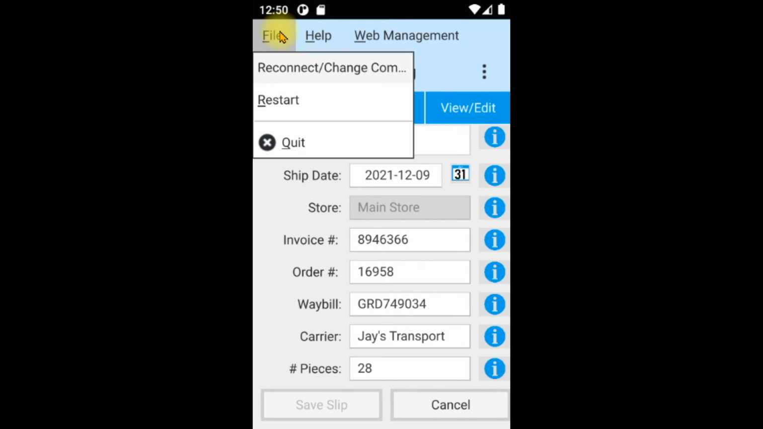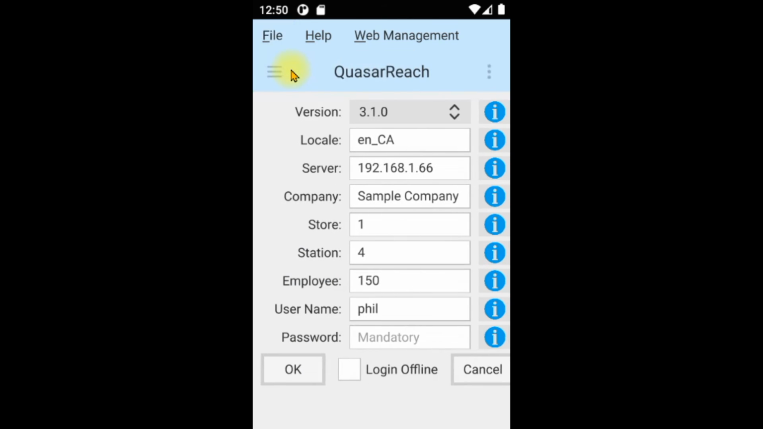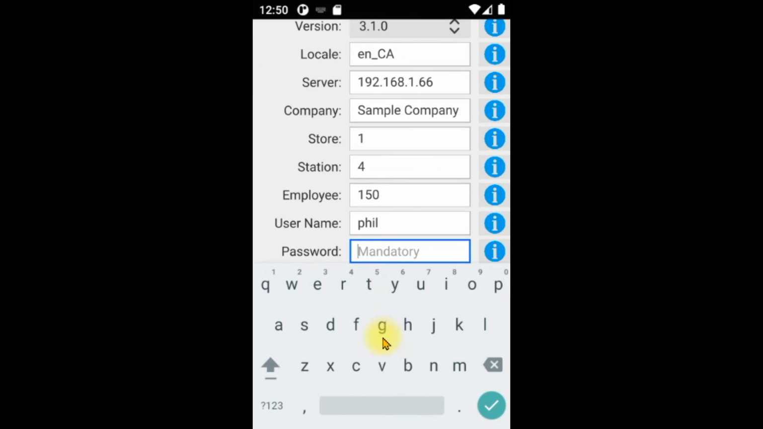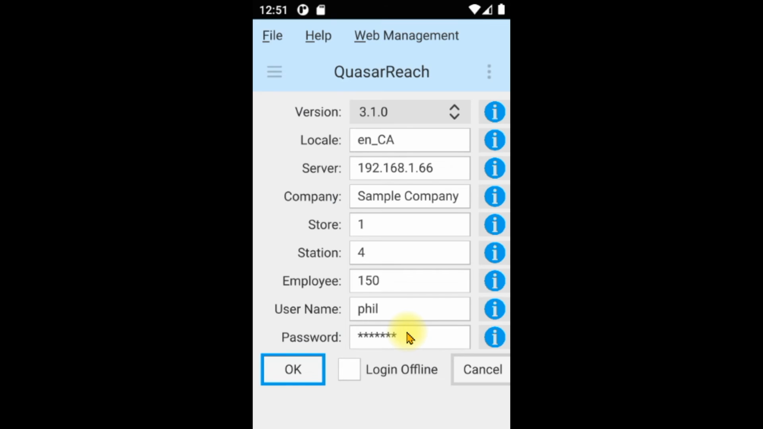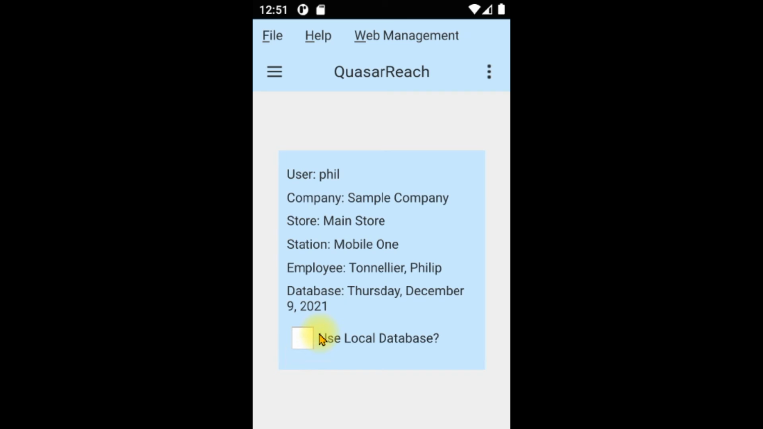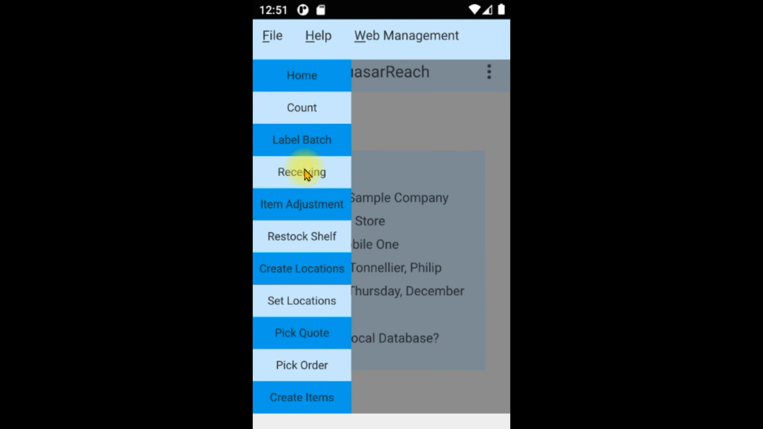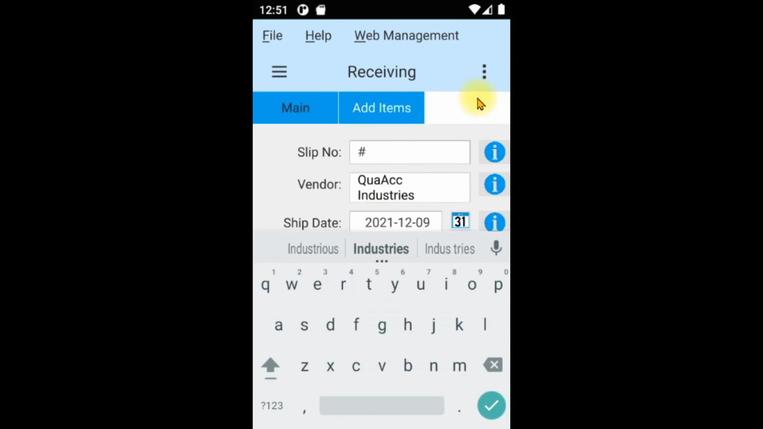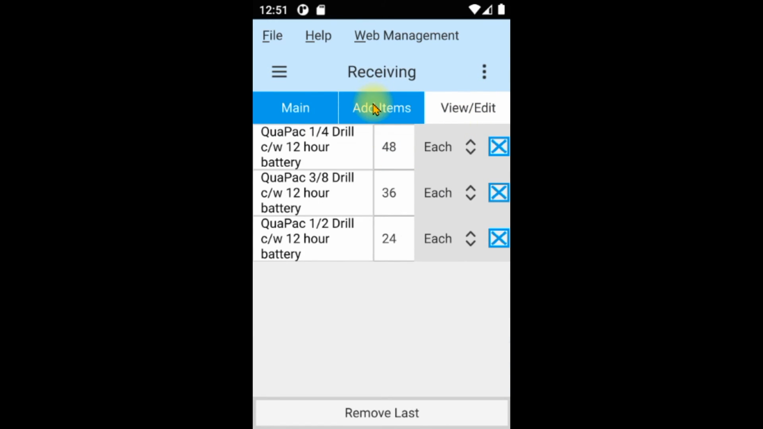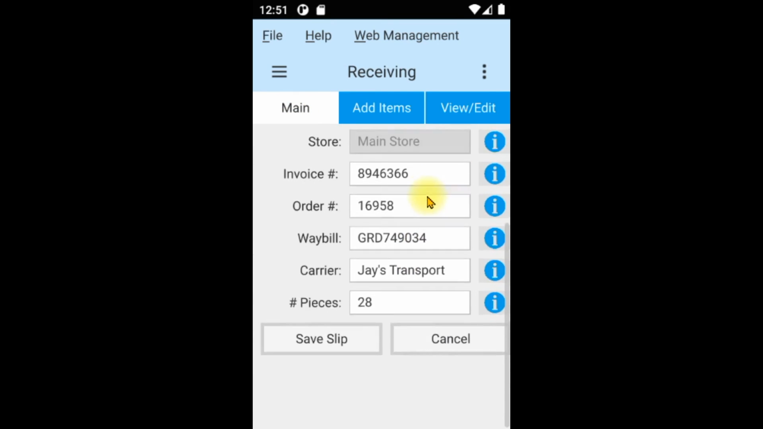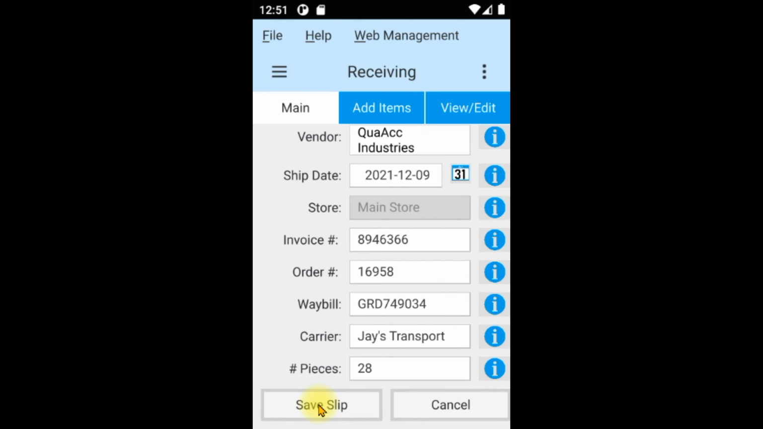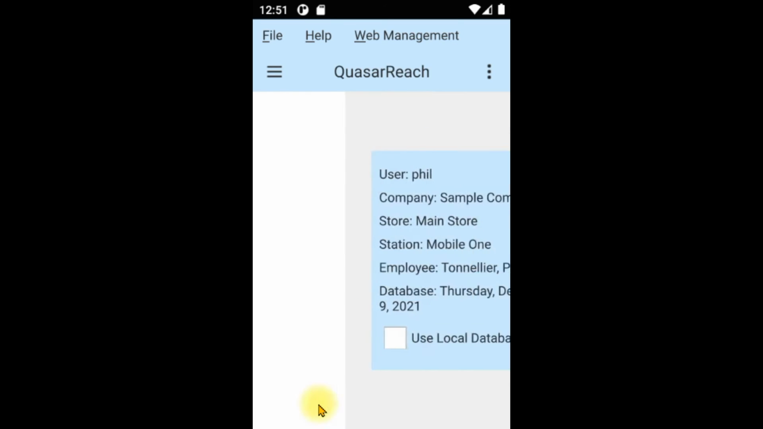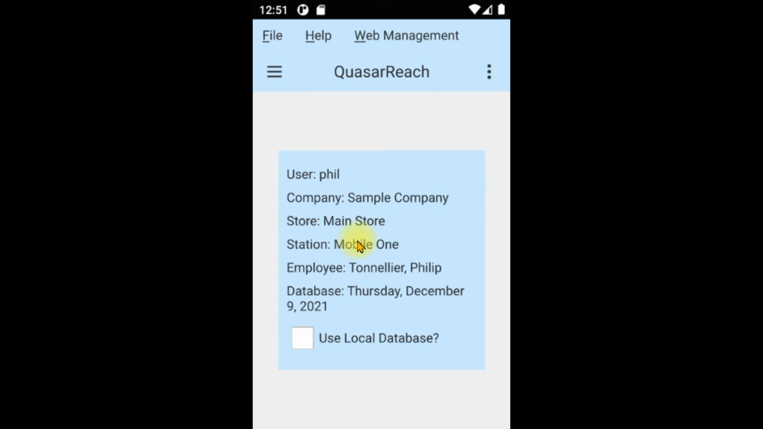So we're going to click on File. We're going to reconnect. And we're going to enter our password. And we're going to reconnect to our database. And there we are, back in QuasarReach. We're going to go back into our receiving. As you can see, all our information is still here because it's all saved in real time on the local device. And we'll go down to the bottom. Now this is not blocked out anymore, we can save this slip, and it's saved into the Quasar server.